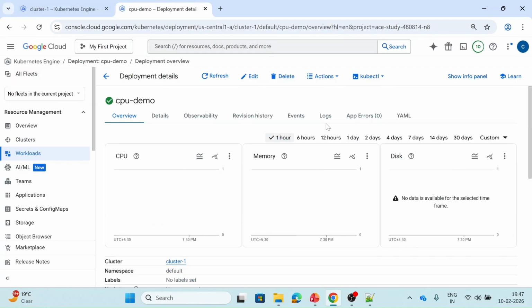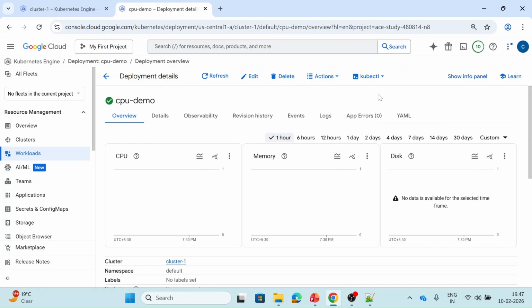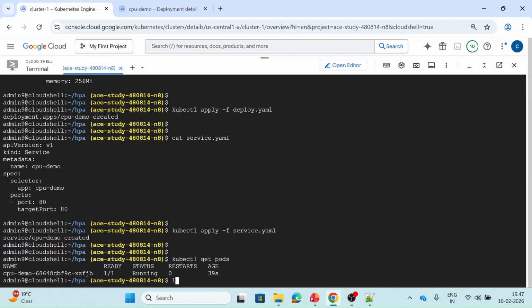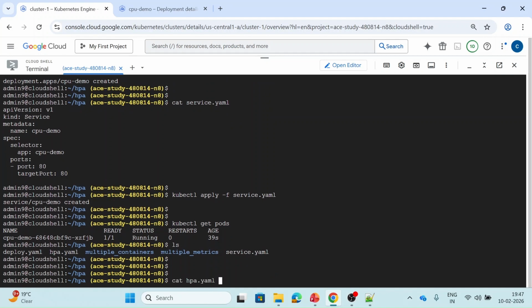And from here you can also enable auto scaling, horizontal pod scaling. Here's the option, you can enable it from here. You can even enable it from the CLI also. So I have that file also.